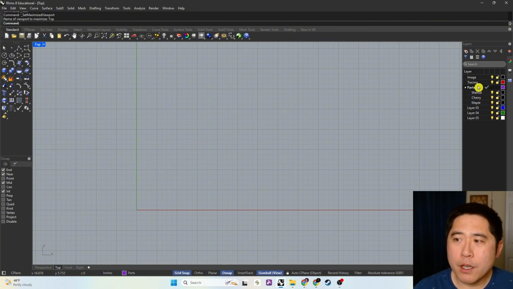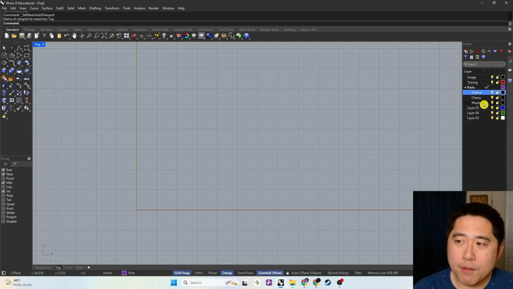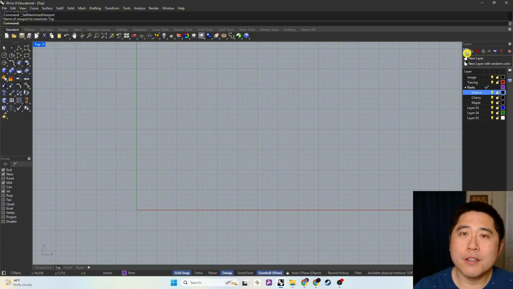Now you see, when I'm in this main layer, if I hit sublayer, it creates a sublayer under that. But if I stayed on walnut and I created a sublayer, it would create a sublayer within walnut, which is not what I wanted. So instead, if I'm in this sublayer, to create another layer, I click the new layer icon. A little bit of a nuance, but you'll get the hang of it.